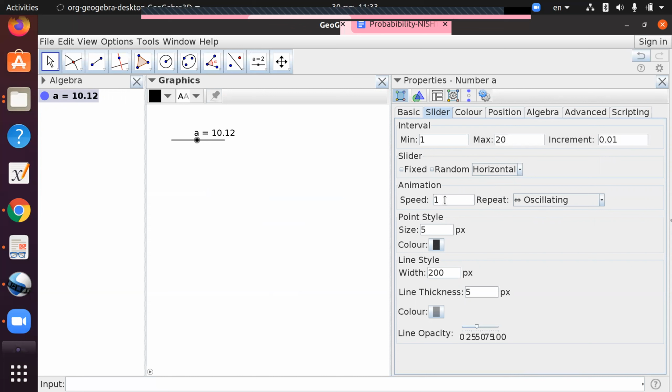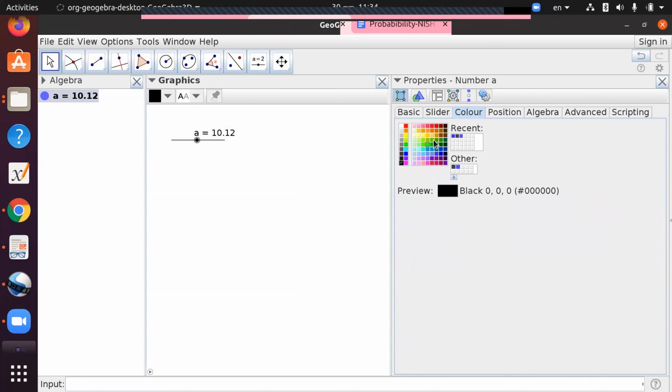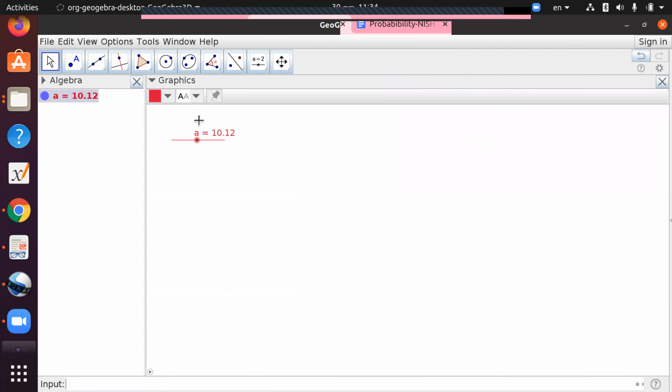Second is how it is repeating. Now according to this one, it will oscillate. It will go up to 20, then it will come back. You can make it a simply increasing slider, a decreasing slider, or increasing once only. All this process you can do. Color, position, everything you can change. You can make its color also. All these facilities are there.